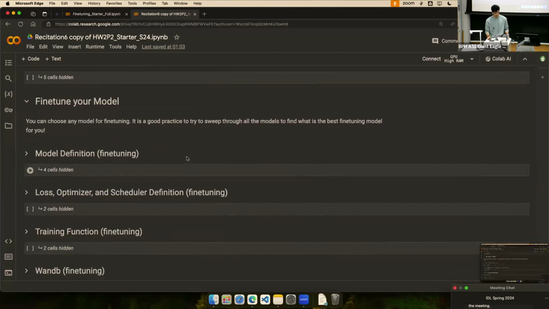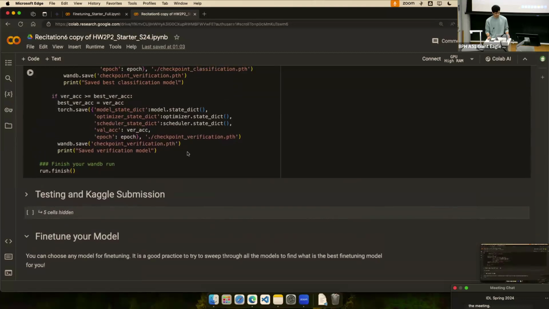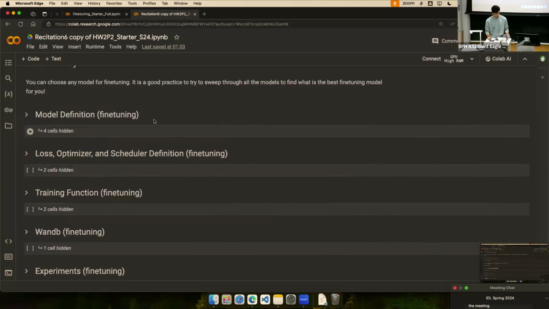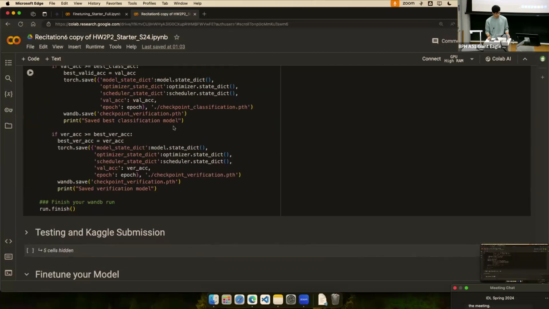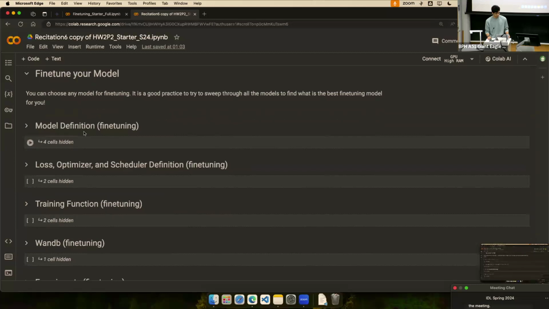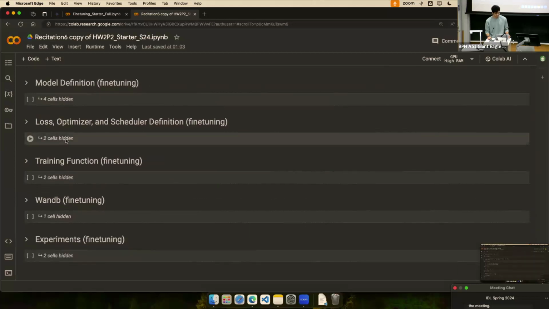So just to start with understanding how to integrate the fine-tuning aspect into your main pipeline, I thought it would be good if we just sort of covered it, right? In the current notebook that you guys have, after the experiment cell, you just have these headings: fine-tune your model, model definition, and they're blank for you.